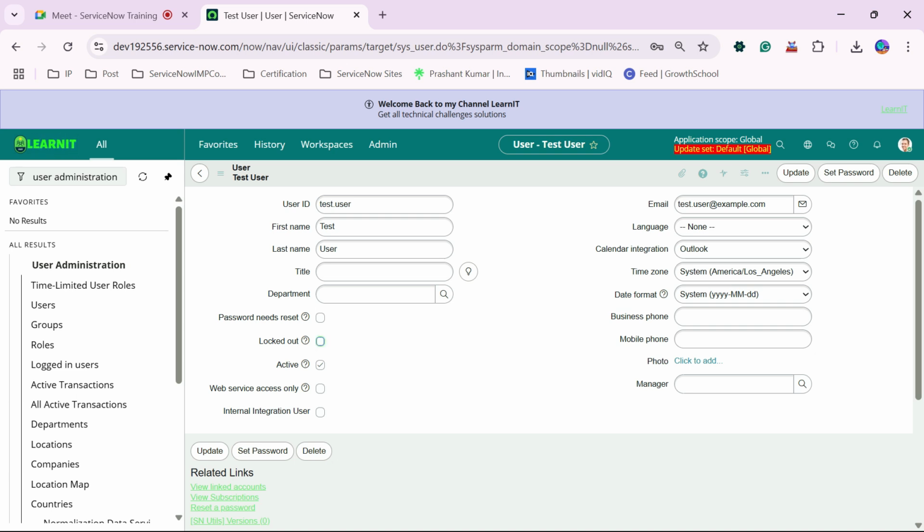This is not used much these days, but previously it was used a lot under LDAP integration. But this is generally for locking out the user. You can also manually lock any user. If you don't want to delete a user but don't want to allow them to log in, it is that kind of checkbox. Okay. And web service access, internal integration. Web service access only is used when you are generating an account for integration, basically a web service account. Okay, so that is why this is used.